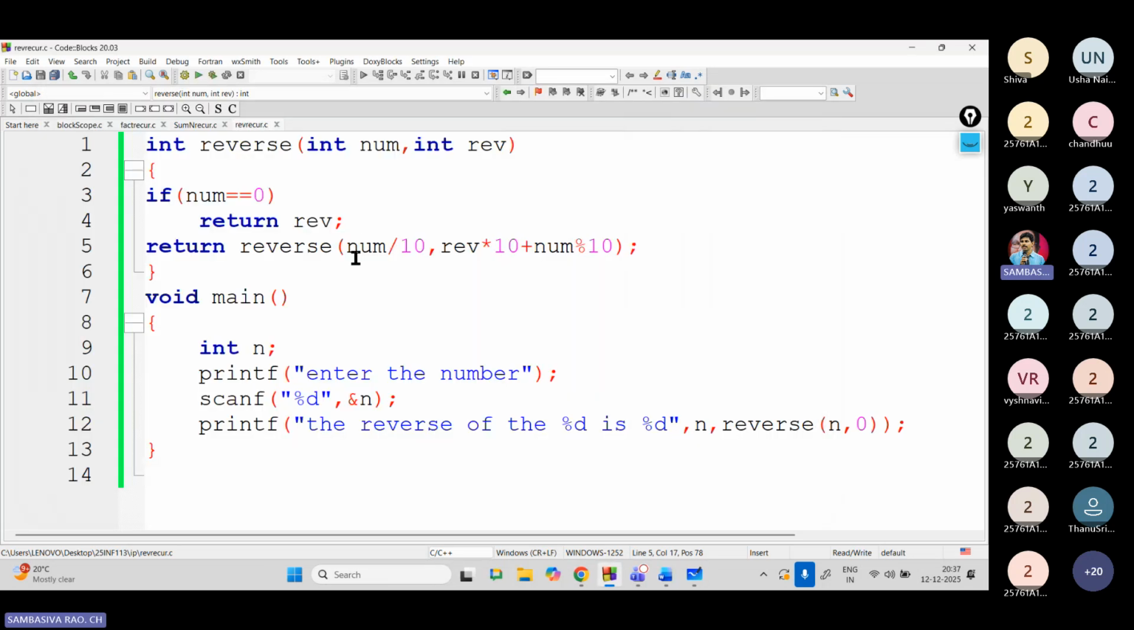What is the function that we call, reverse? It is a function that calls itself. We are passing iteratively to reverse. How many parameters are we passing? Two parameters. Initially we pass n comma 0, and in the iterative calls the quotient value and the reverse we are getting. When num reaches 0, we stop the procedure, and whatever reverse value we have is returned to the main method. In the main method, you print the reverse of the given number.